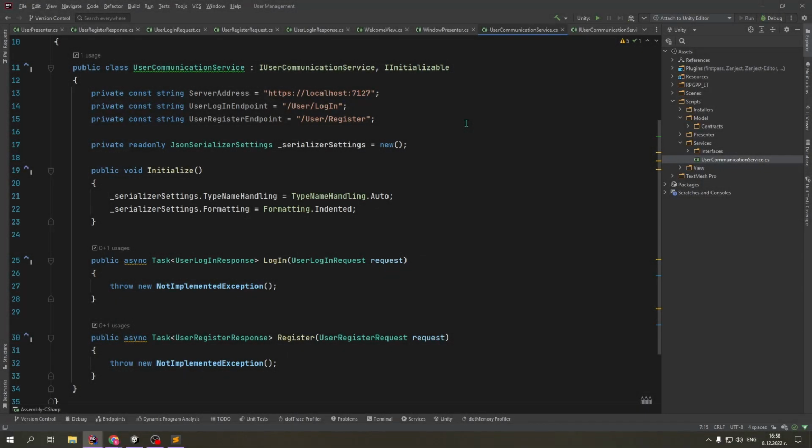So, this is the class on the frontend that handles sending requests and receiving responses back from the server. Currently, it doesn't do anything because I deleted the method implementation so that I will write them again from scratch and show it and explain it to you how everything works.